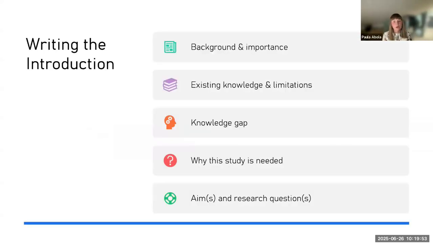And now I will talk about writing the different parts of a manuscript. So first, we're going to start with the introduction. This can be tricky, and even though it might be good to write the introduction first, I sometimes still return to fix the introduction once I have written my methodology and results sections.